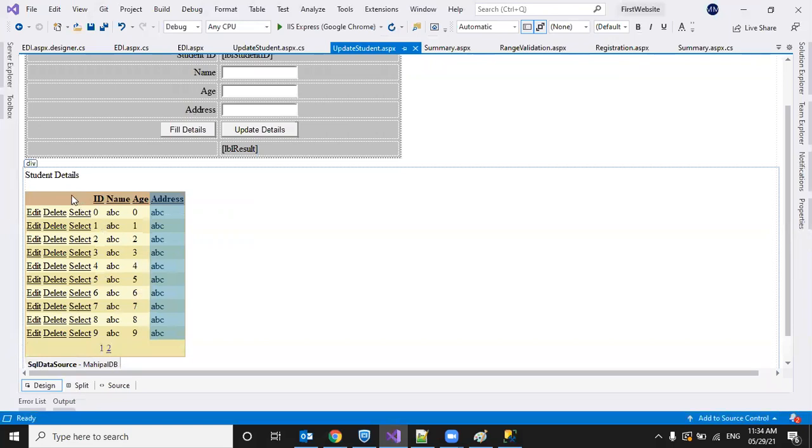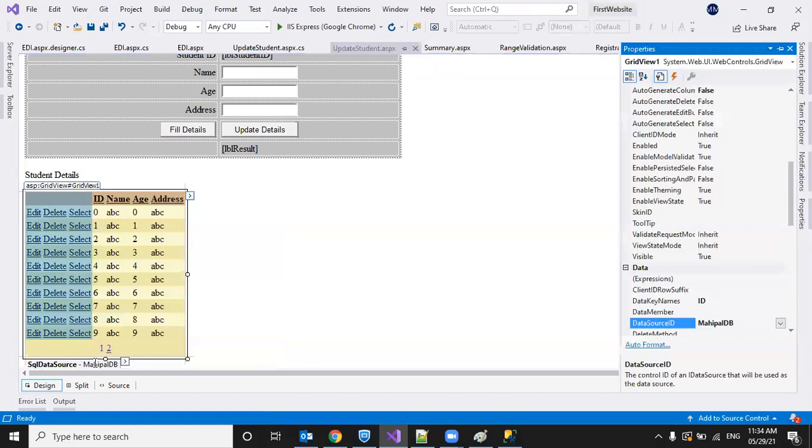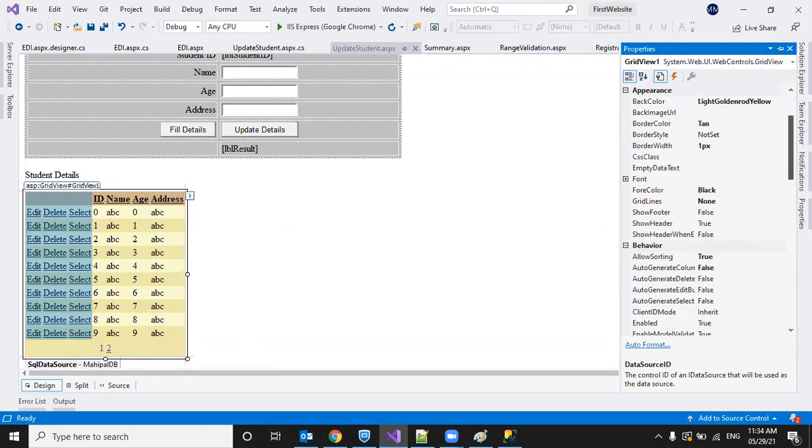So let's see other properties of this grid view control. Let me go to the properties window. Let's check a few properties here.